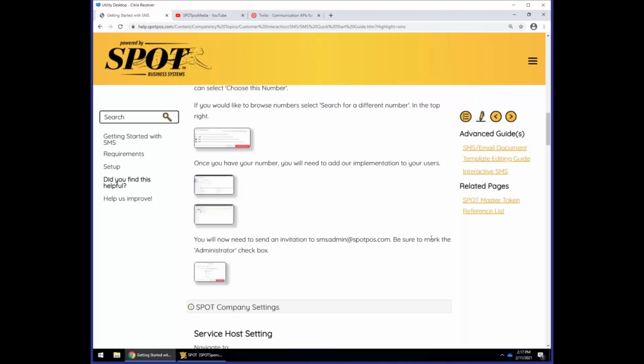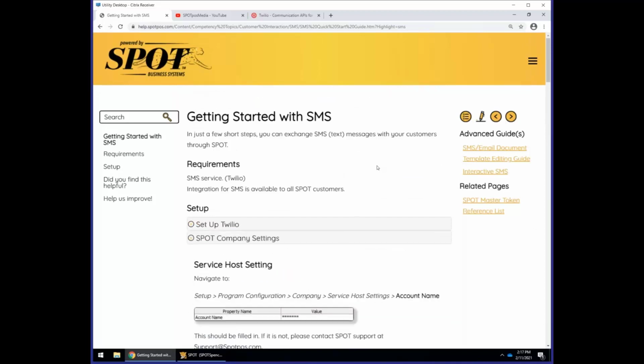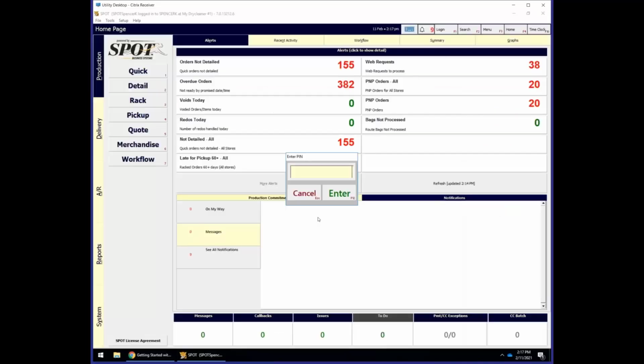Particularly what we call interactive messaging. Interactive messaging is the ability for you to text your customers and your customers to text you back, and for you to be able to carry on a conversation with your customers through Spot. In order to do that, we have what we call the Spot Notification Center.